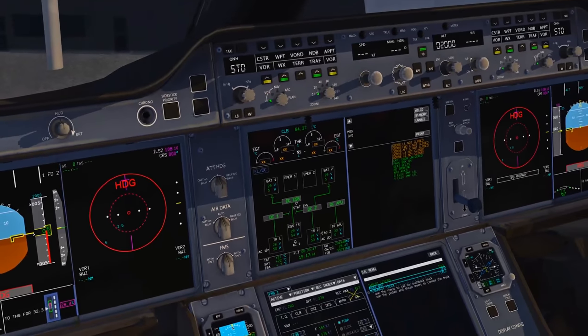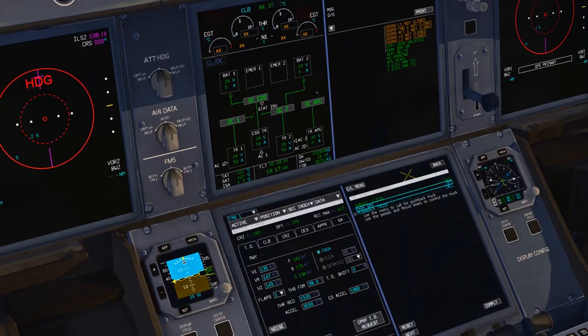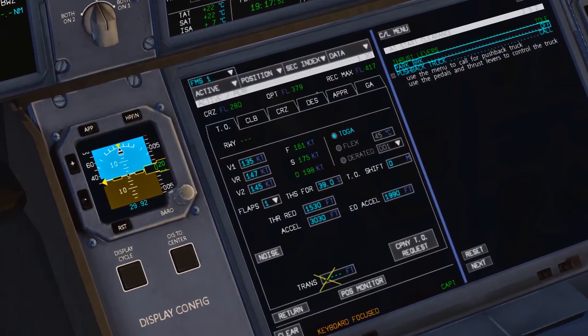So before that, we just need to do a few things. Our initial climb will be 8,000 feet because the transition altitude is 18,000. We've got to add that thing over here, 18,000. Okay.